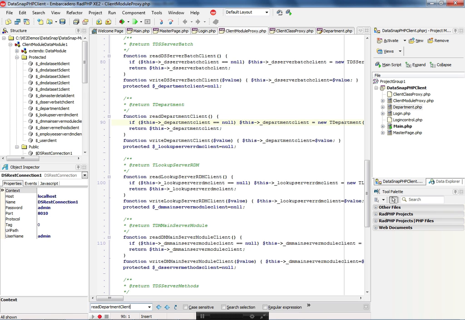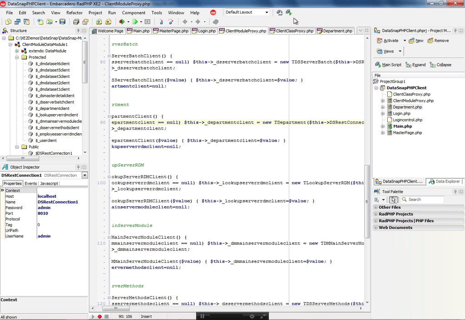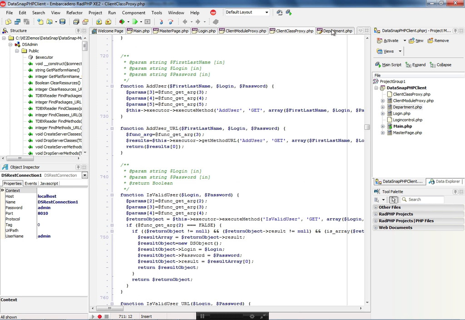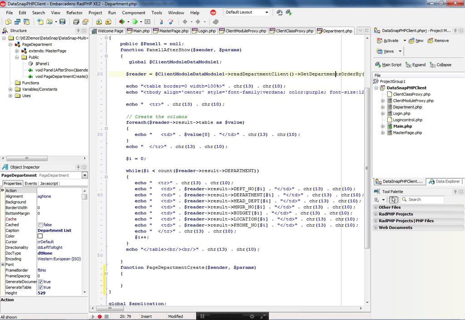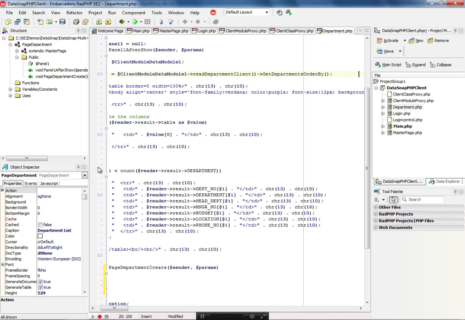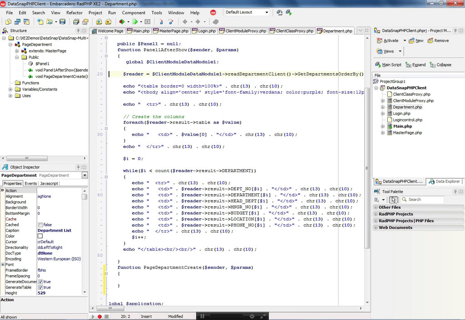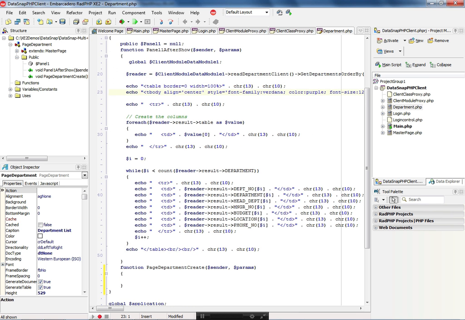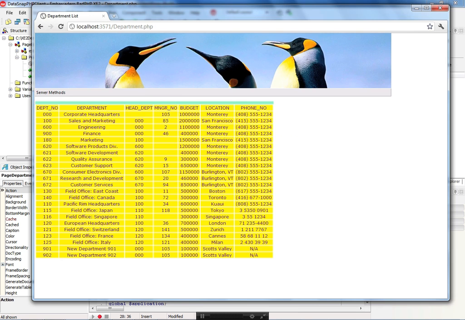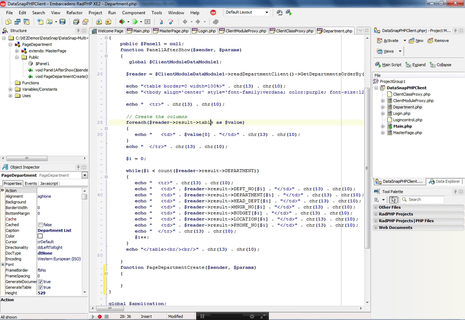Because read department client, as I mentioned before, automatically instantiates the TDepartment. So it makes it a little easier for me to write less code. And I execute here the method get departments ordered by. In this case, when you use that, remember I executed that through the Data Explorer and I got a DBX header. Since I'm using a REST connection, I'm getting a JSON object here. And when I get a JSON object, I have a result property, which is the table, that is the name of the columns. And after that, I have the result.